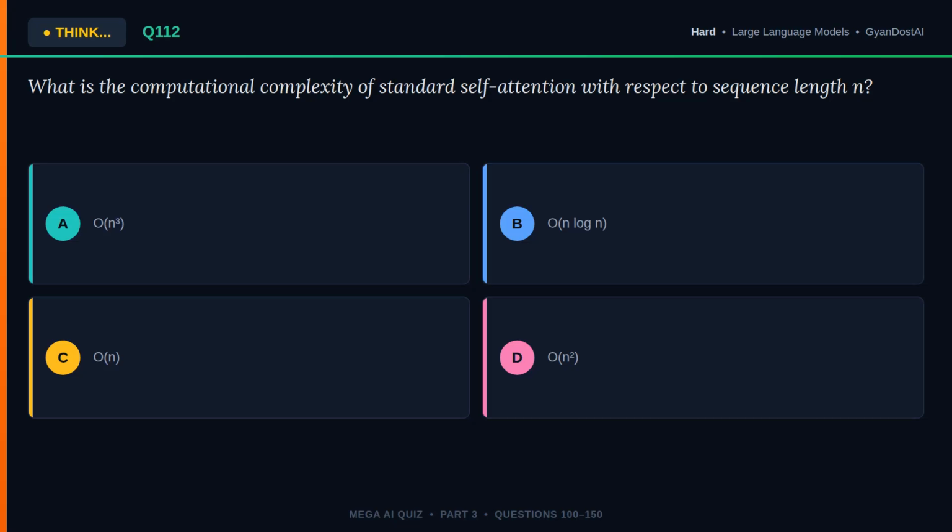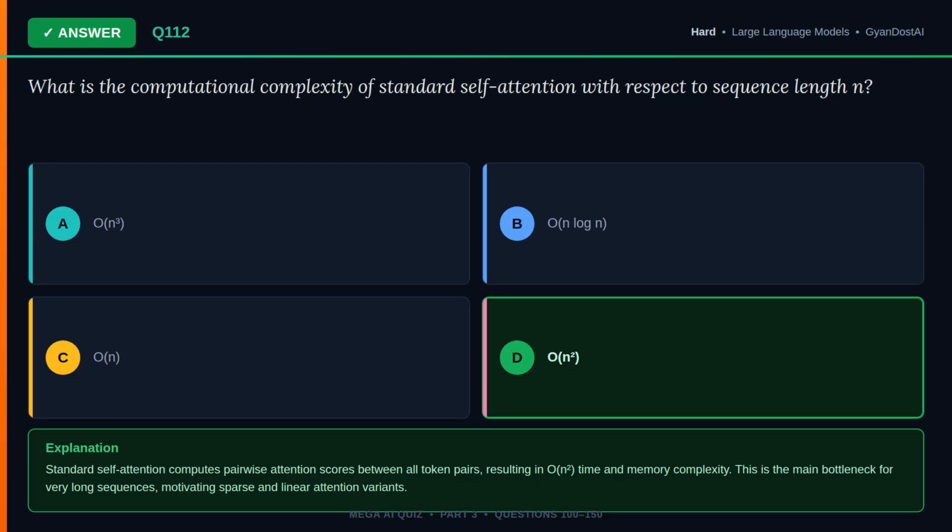Question 112. What is the computational complexity of standard self-attention with respect to sequence length n? Option A. O(n^3). Option B. O(n log n). Option C. O(n). Option D. O(n^2). The correct answer is D. O(n^2). Standard self-attention computes pairwise attention scores between all token pairs, resulting in O(n^2) time and memory complexity. This is the main bottleneck for very long sequences, motivating sparse and linear attention variants.